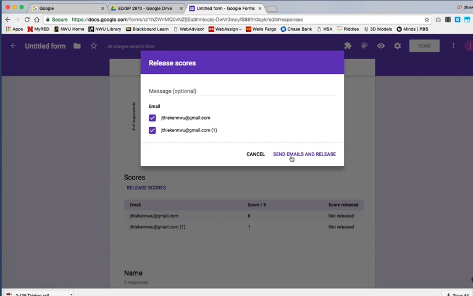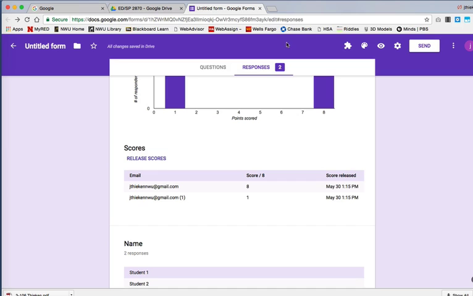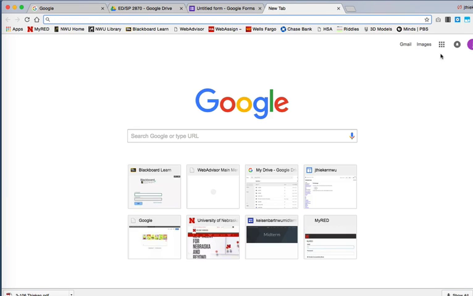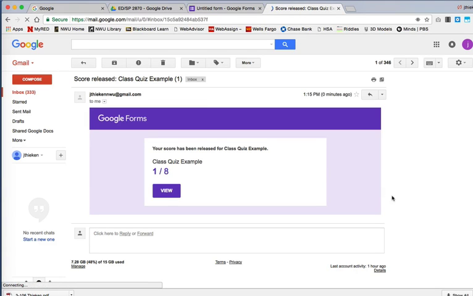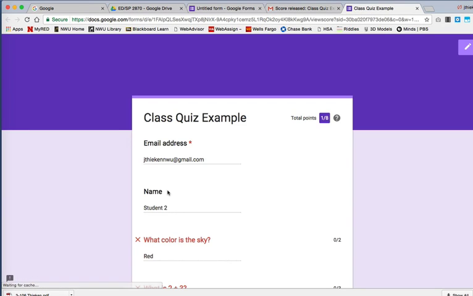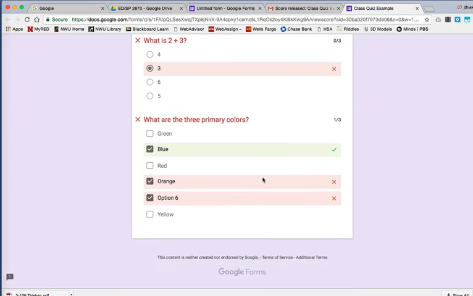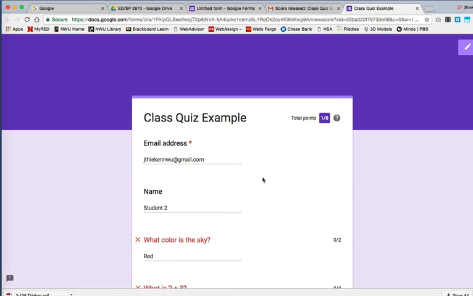So then I can send emails and release the scores. So if I were to do that, let's say I send an email. Let's go to my Gmail. You can see here's my release score. So when I open it, what does it look like? Right here. It tells me I got a 1 out of 8. And then I can view. And then here's my view. All right. And those will all be from the options you can set up.